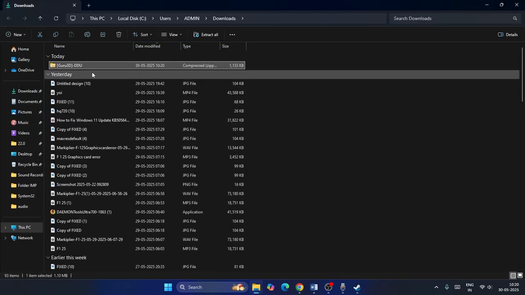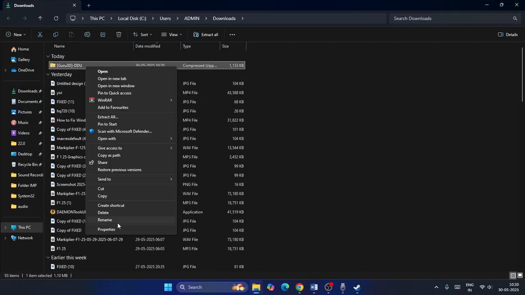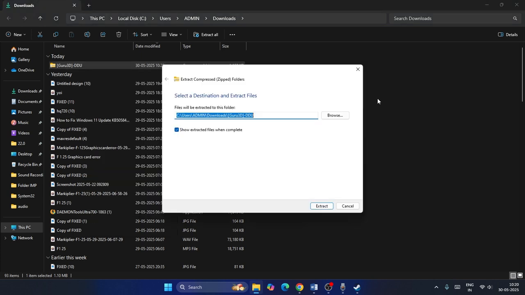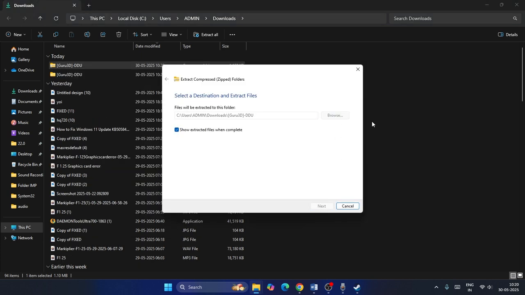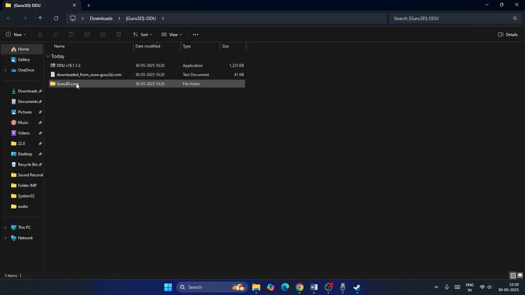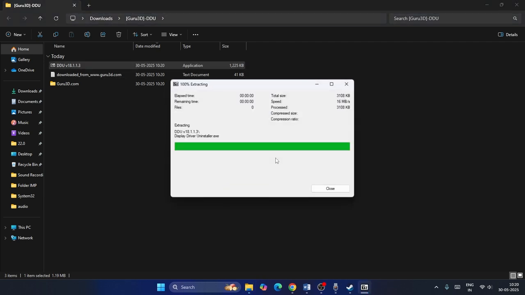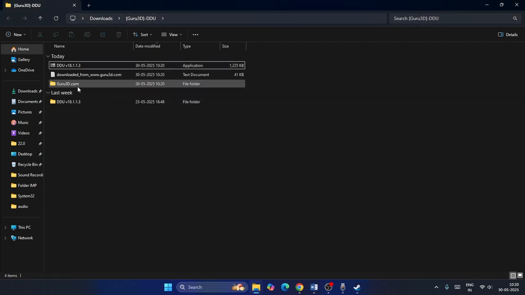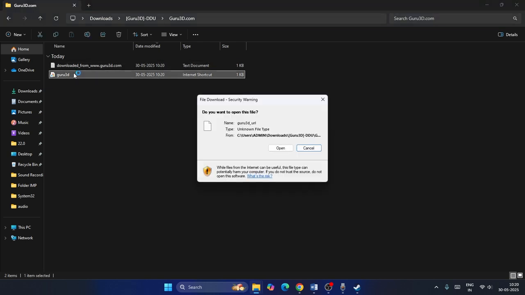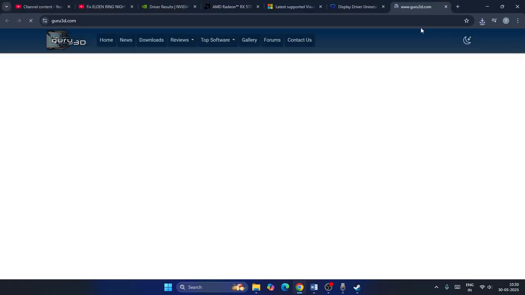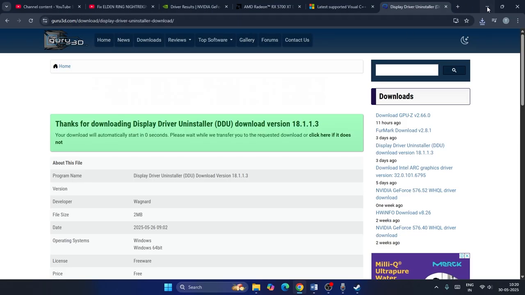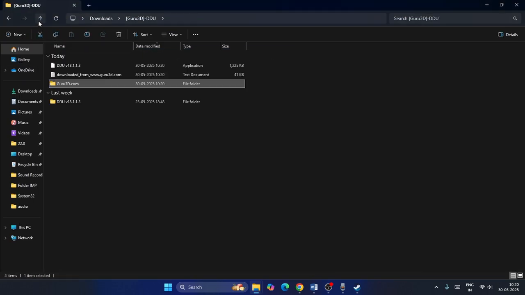Just go over here in File Explorer. Go with extract this. Now we need to extract all. Go to extract. Once it is successfully extracted, just get into this. Now just click over here, and this is the application. You just need to get into this and install this. After successfully installing, just go back.